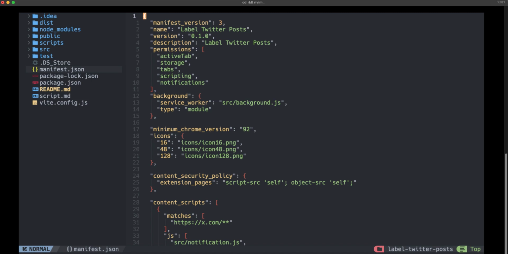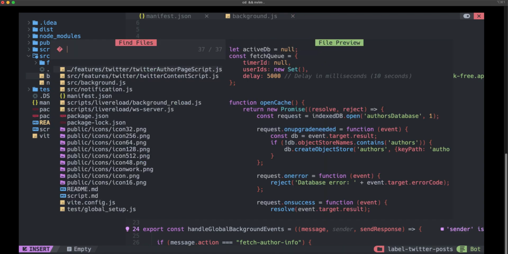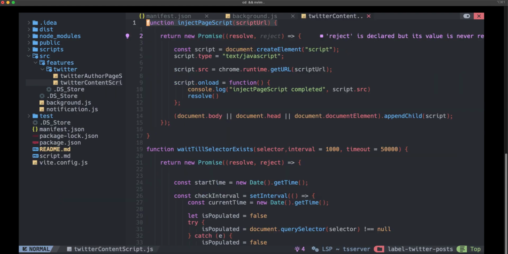So the application has something called background.js, which is responsible for fetching the data from the background and all the other stuff. And then we have the Twitter content script and the Twitter page script, which will do the work. Whatever is available, whatever is not available, it will decide, and then it will connect with the background page, download, and then show.